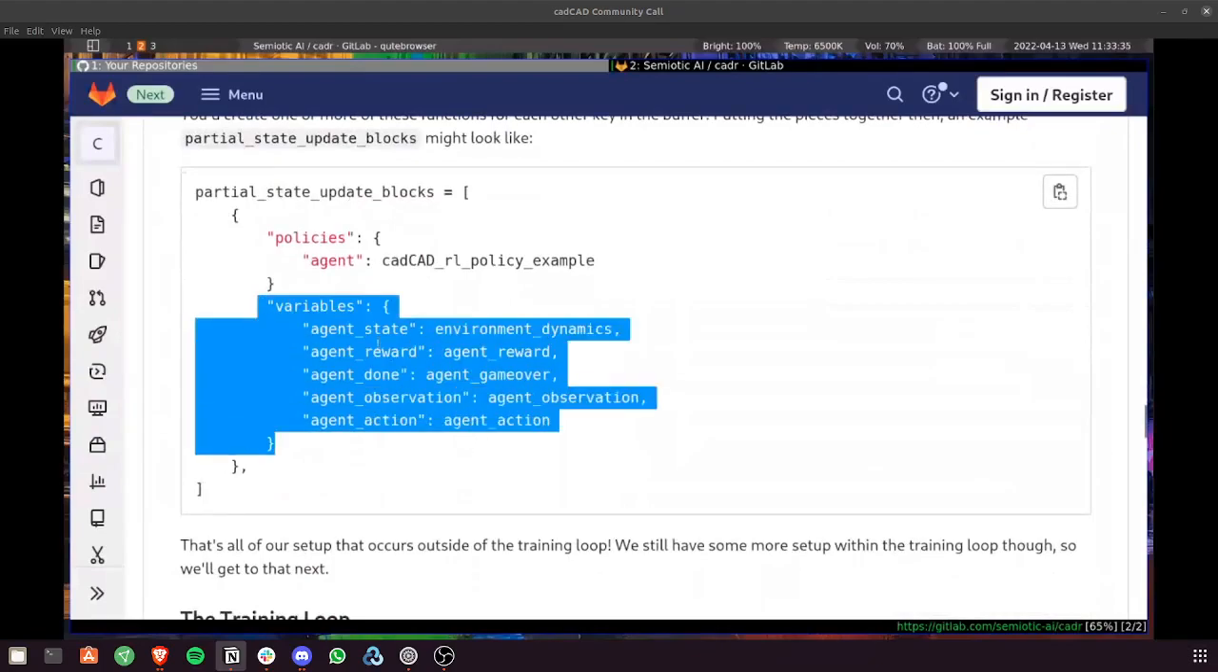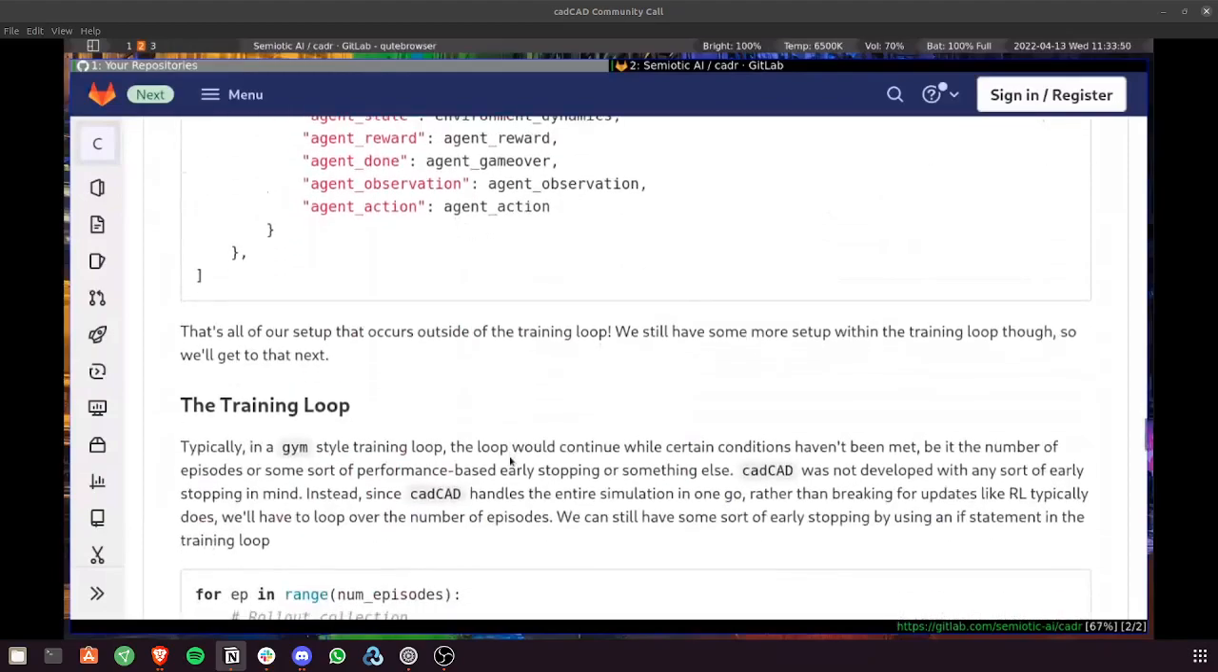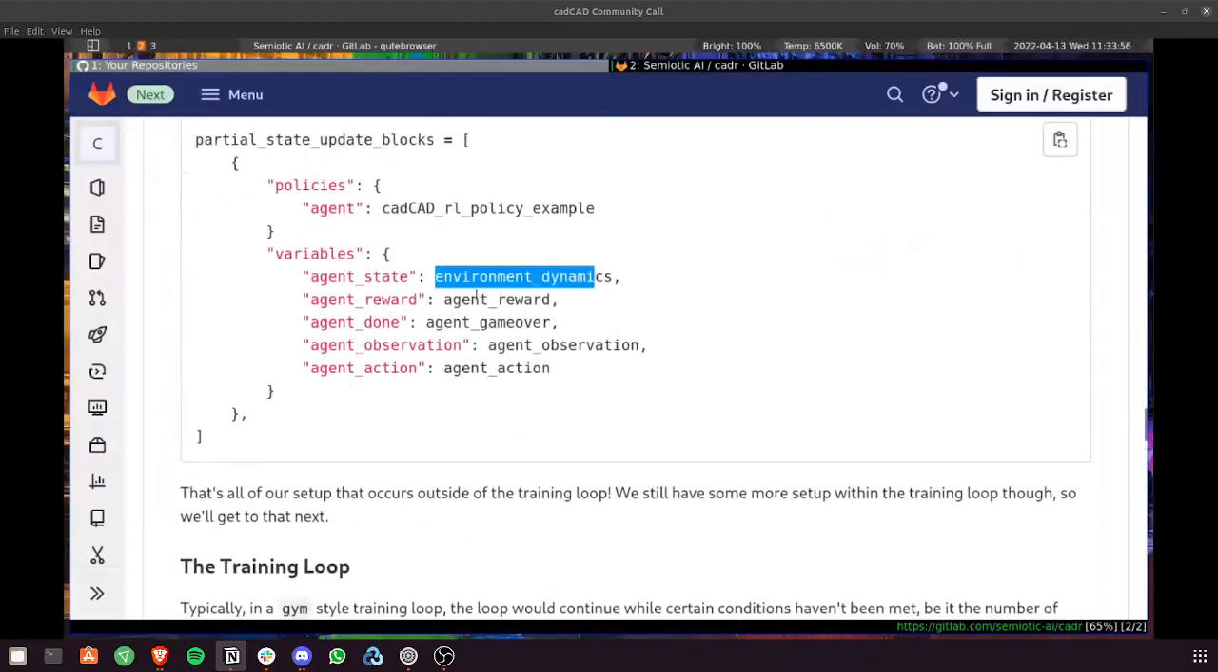And then we have all these variables referring to the states, the rewards. Agent done is essentially whether the agent has reached some sort of terminal state. Agent observation is just an observation of the state, and then agent action is the action. So that's pretty much everything that occurs outside of the training loop. It's pretty straightforward, but you have to define all of these functions for yourself.